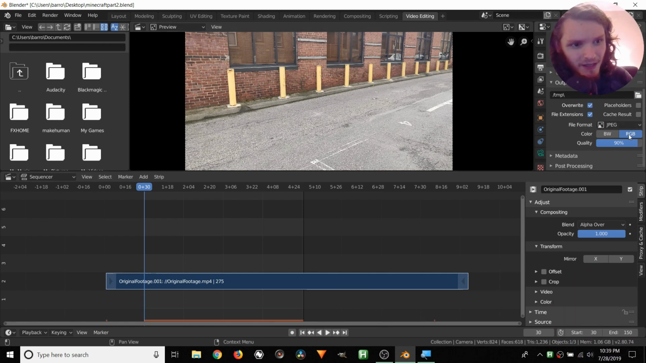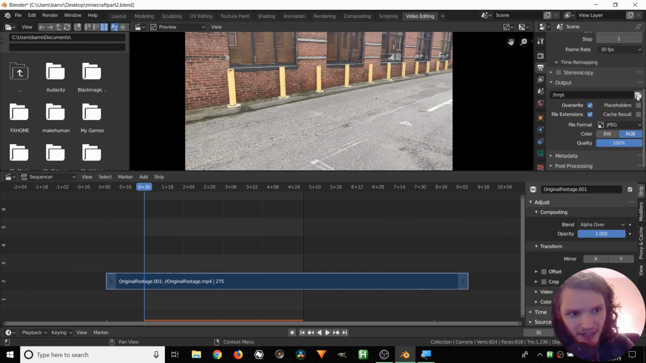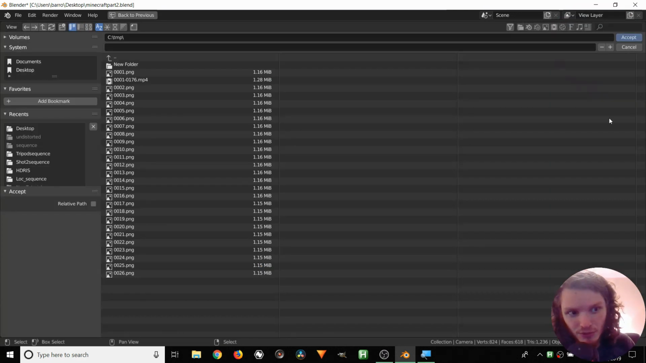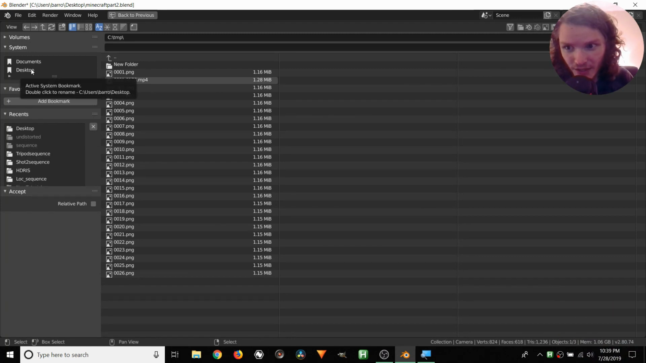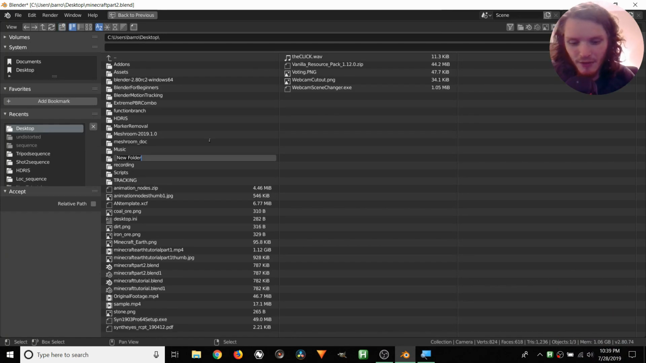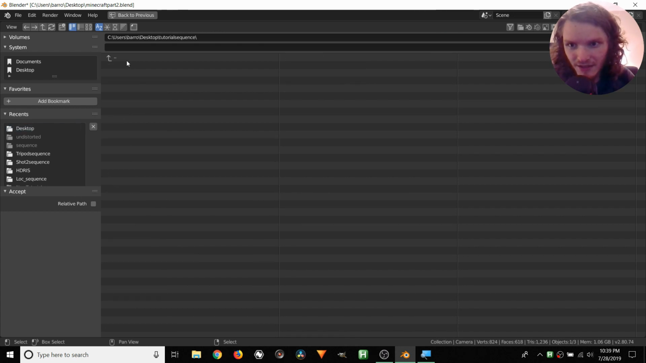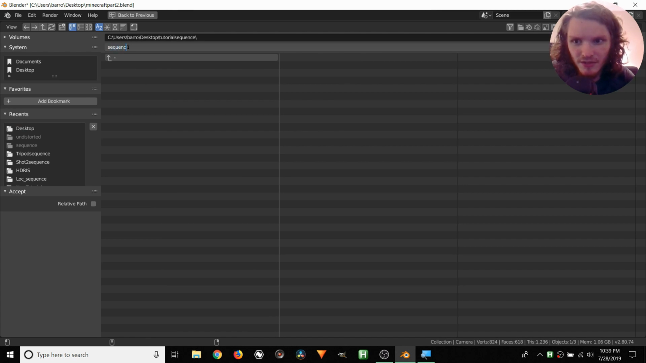So we're going to do JPEG sequence with 100% quality, and then we need to tell it where to output to. So in this folder icon, we're going to make a directory on our desktop. So add a folder, and we're going to call this tutorial sequence. So now we have a folder for our render. And in here, we can call our sequence underscore. So it's going to be sequence underscore 000, and then 0001, 0002, and those are the frame numbers.